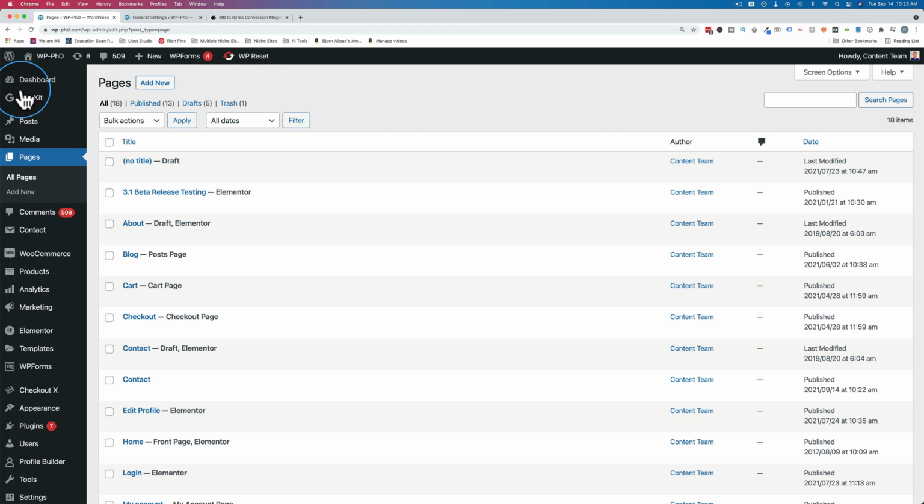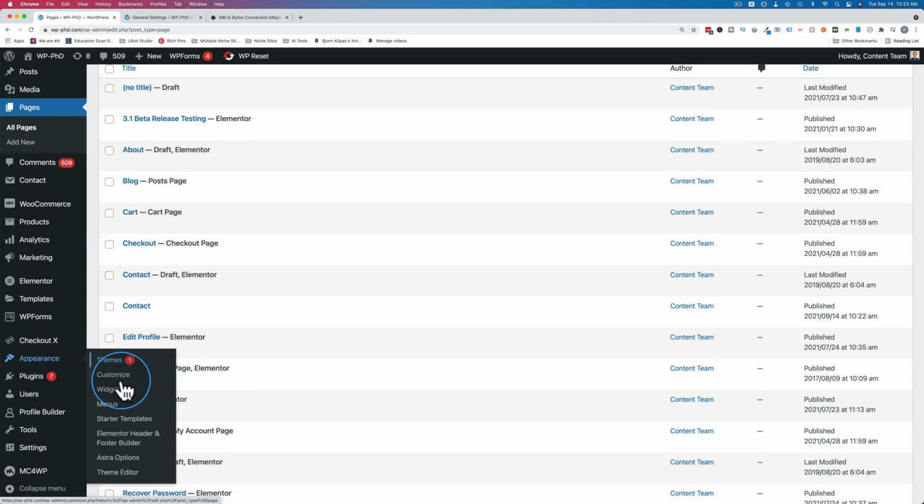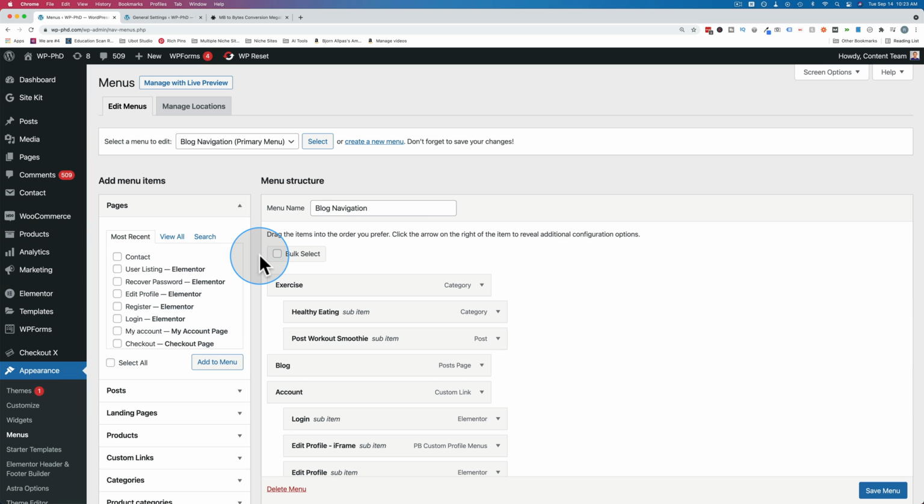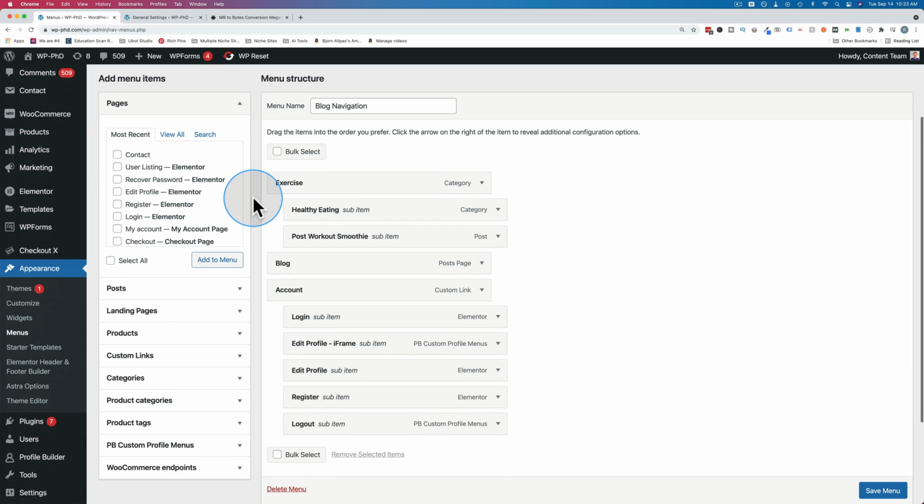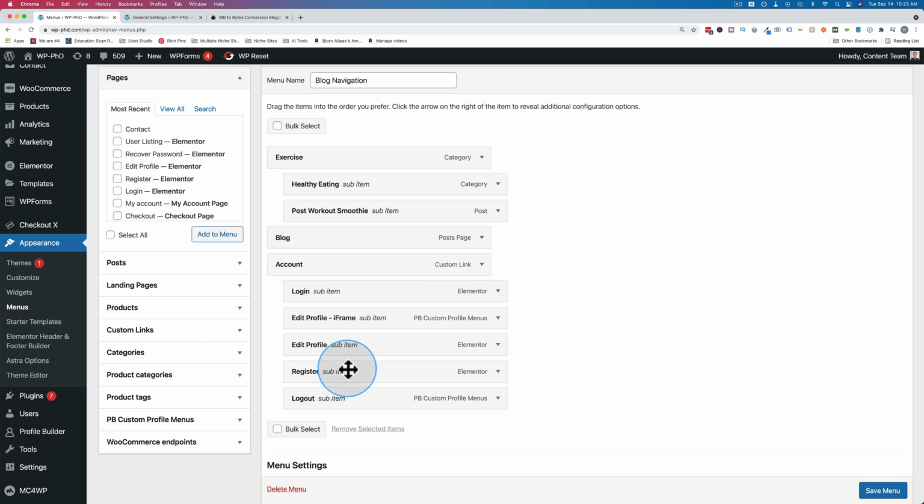Let's go back into the main dashboard, go to Appearance, and then Menus. First things first, we have to make sure we're on the right menu. In this drop down here, it shows all the menus on your site. If you just have one, you're in the right place. If you have multiple, you have to pick the one that you need. You can tell by the menu pages that are listed down here.